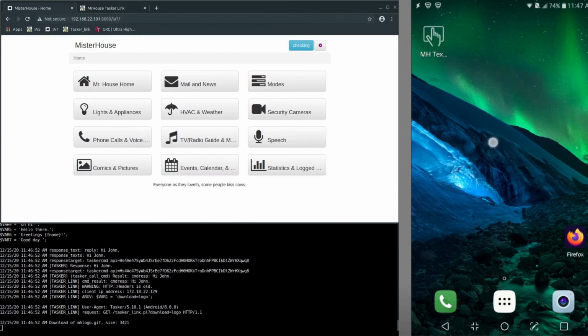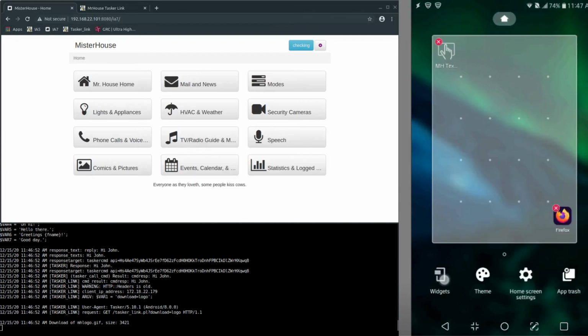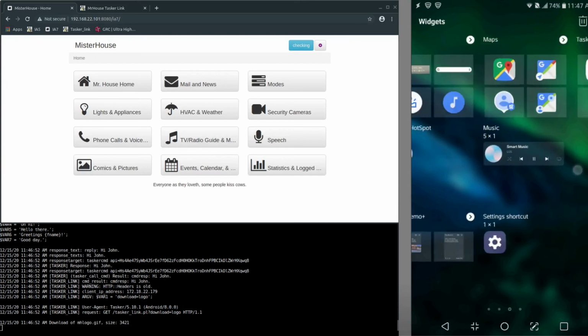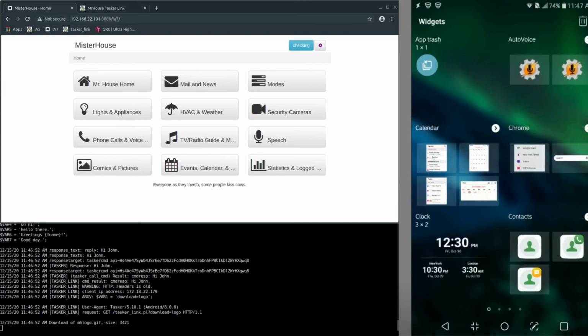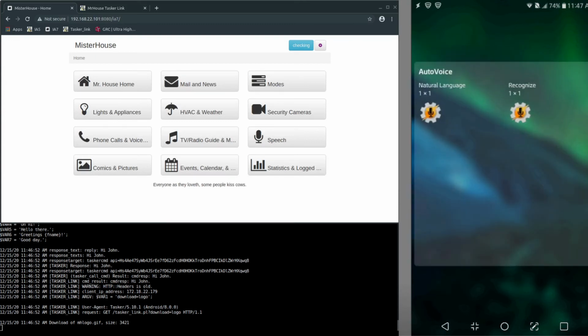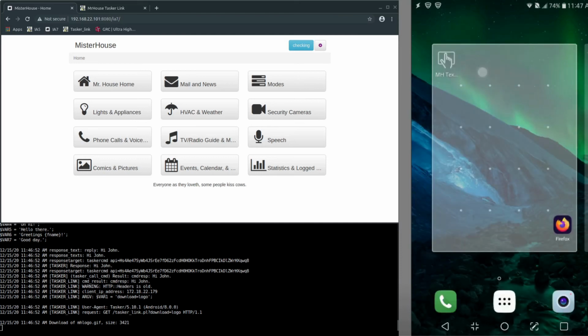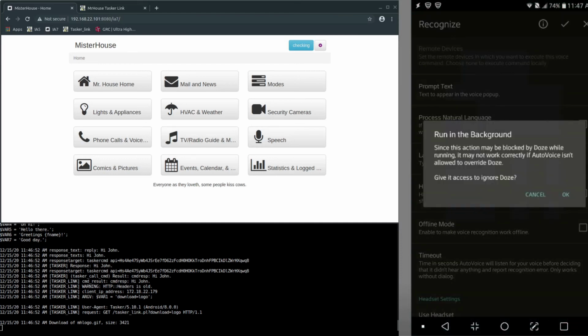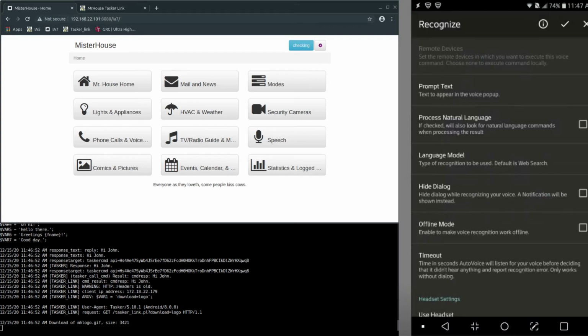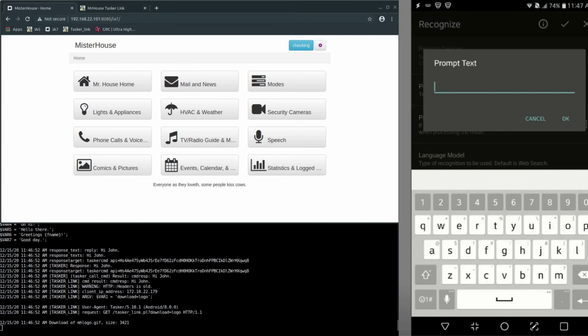And we'll do the same thing. Long press, choose widgets, and scroll over to AutoVoice and look for recognize. We don't want natural language. That'll process things more locally. Drag recognize up the screen. And I don't care about that for the moment. For the prompt text, I'm going to call this Mr. House command.